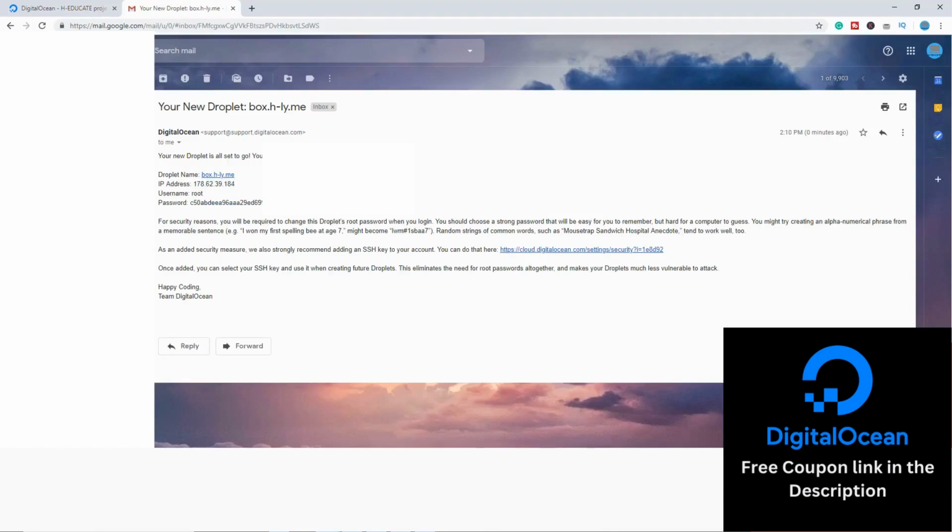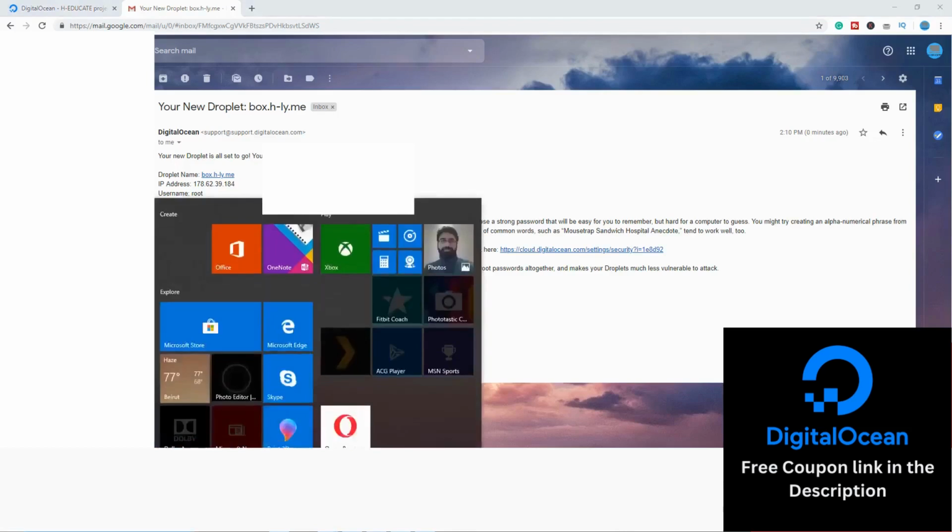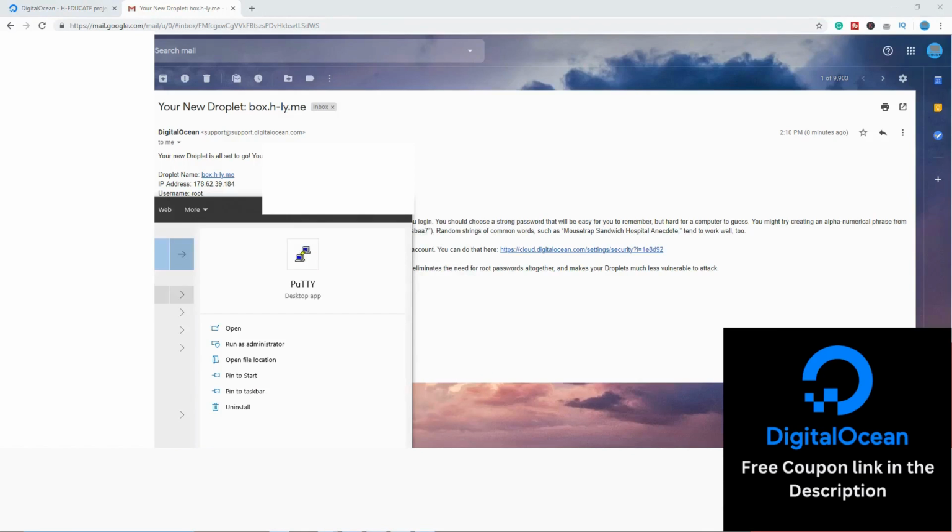Now, to access this machine for the first time and to install the web hosting manager software that will be used to manage our websites and make it very easy for us, I will need to access it through SSH or through an SSH client. To do this, I will be using software called PuTTY.